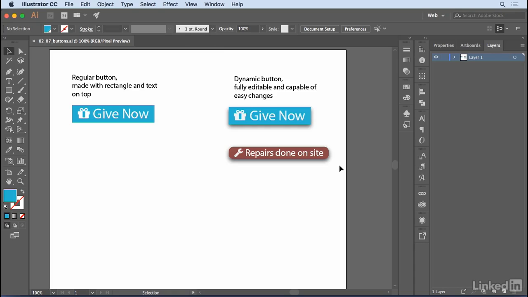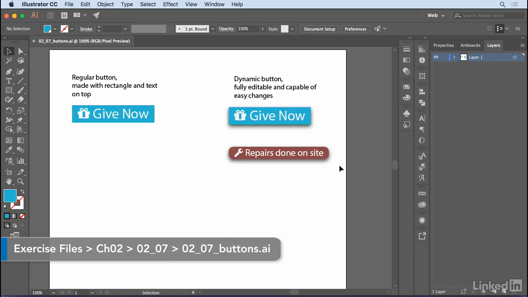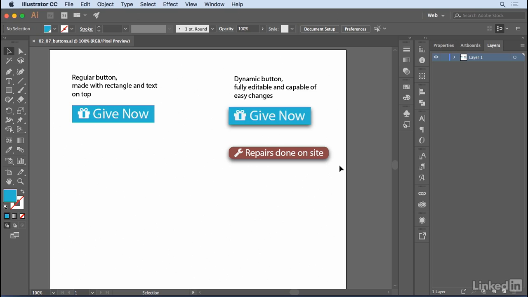Using Illustrator, you can easily set up buttons. You can make a button that allows you to change the text as needed without having to rebuild and resize the underlying button shape. It's a little difficult to explain, so let me just show you.